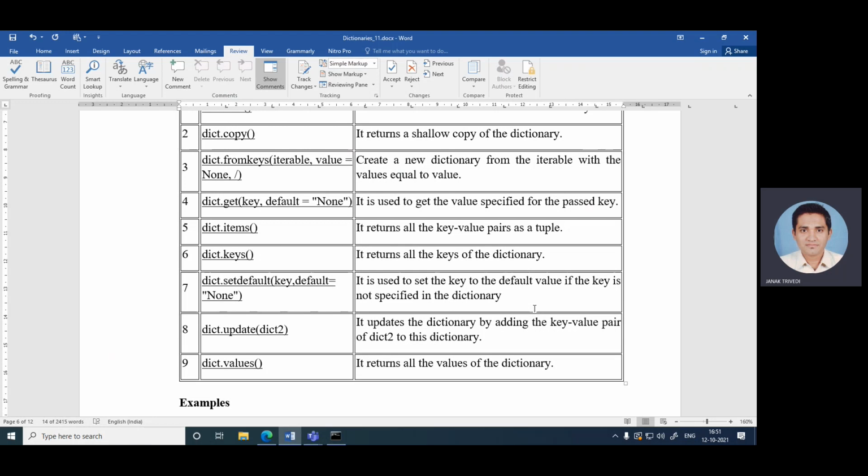Dict.items. It returns all the key value pairs as tuples. Dict.keys. It returns all the keys of the dictionary. Dict.setdefault. It is used to set the key to the default value if the key is not specified in the dictionary. Dict.update. It updates the dictionary by adding the key value pairs of dictionary 2 to this dictionary. And dict.values. It returns all the values of the dictionary.